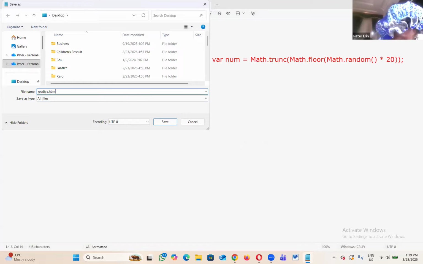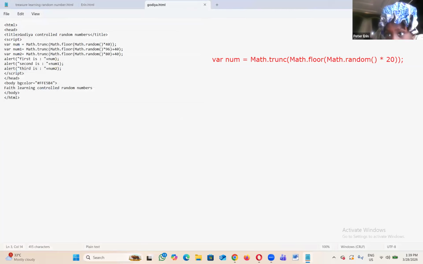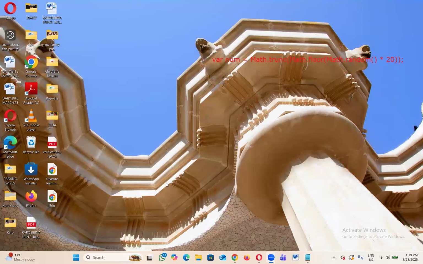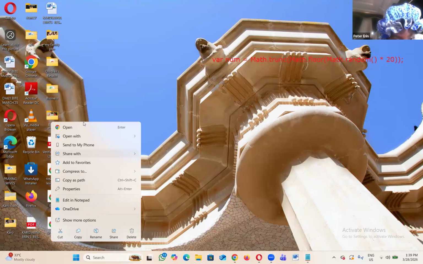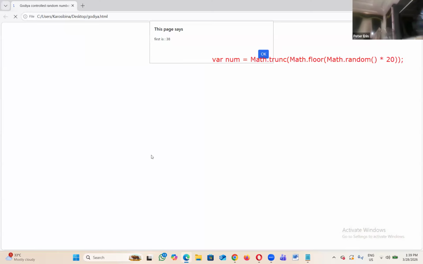HTML. Click save. Desktop. Okay, save. Good. Excellent. Have you seen it? Open with Microsoft Edge.